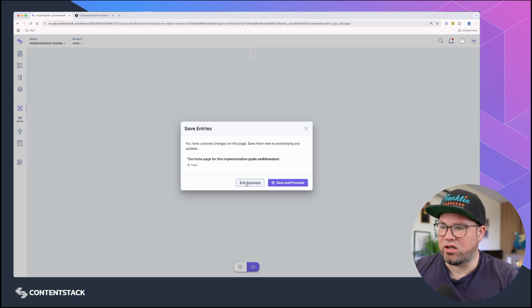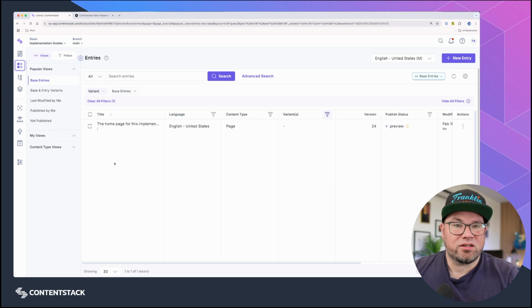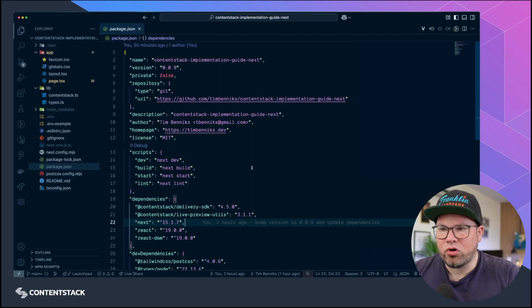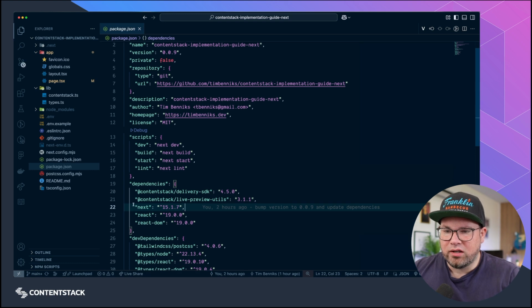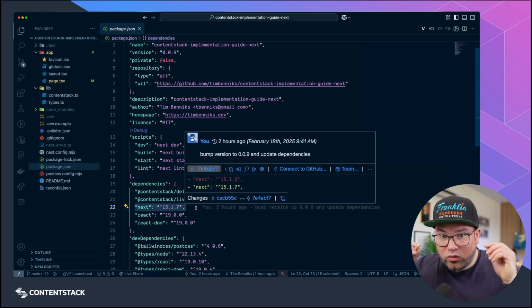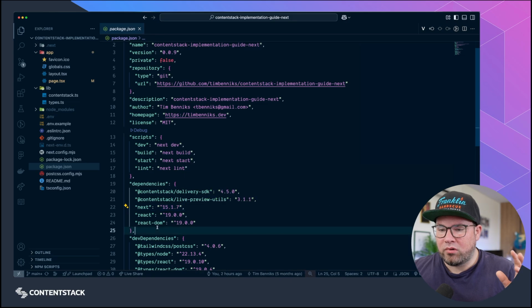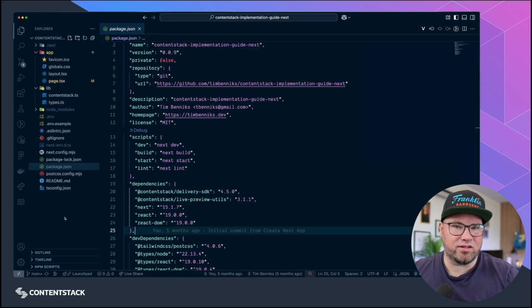Okay, so let's not save this, and let's go into the code. This is the Next 15 app directory. You can see at the time of recording we're at 15.1.7. I'm sure this will update soon, and once we have the time, we'll update this demo as well.